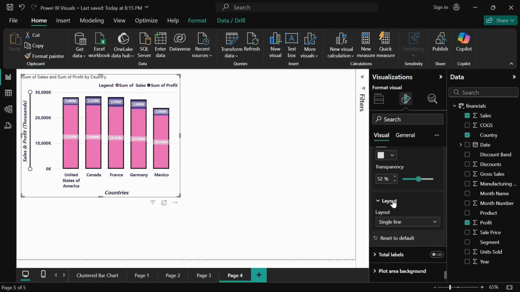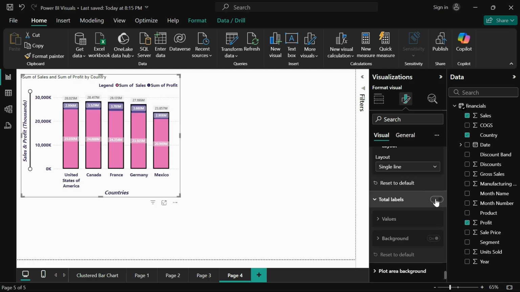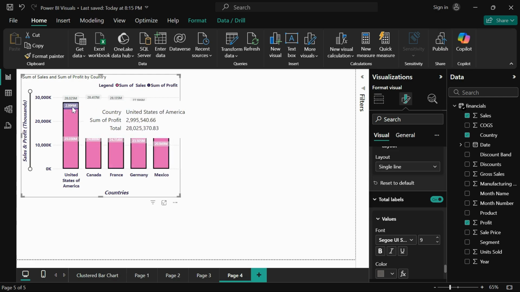Now we have the layout over here. We can make the labels single line or multi-line. As this label already fits on a single line, it will not go to multi-line, right? But we can make it single line or multi-line as per our need. Here we have total labels. If you turn it on, then the total labels will also appear here. Let's say the total of this 25 point something and 2 point something is 28.02 million. This total label will appear here.